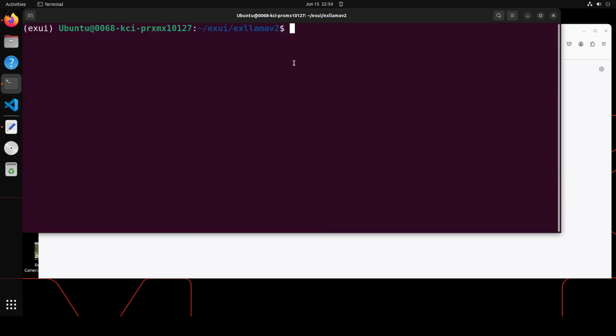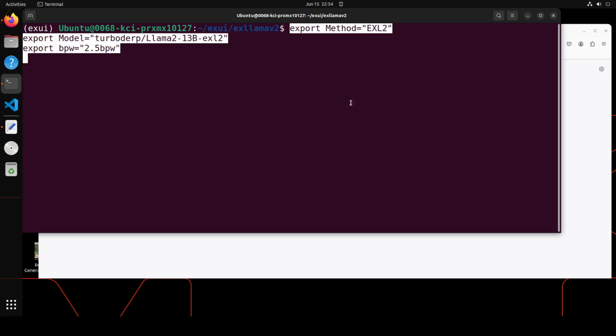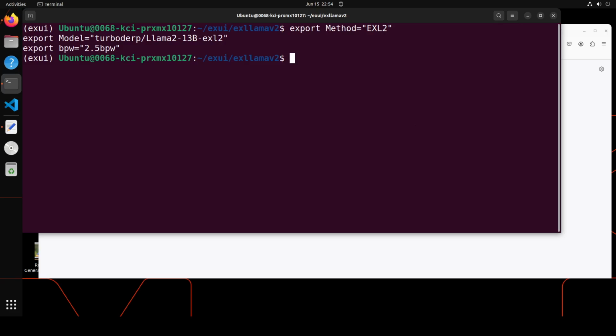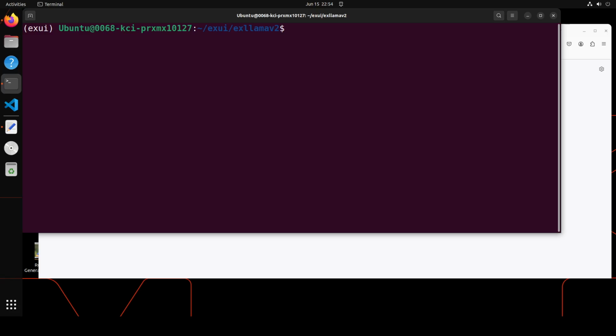Let's export some of the parameters which we will be using in order to download the model. As you know, for this ExLlamaV2, we use the EXL2 format. And then I'm just using Llama 2 13 billion EXL2. You can use any model of your choice. And for bits per weight, I'm just mentioning 2.5, and I described what that is at the start of the video. So we have set up our model's parameters.